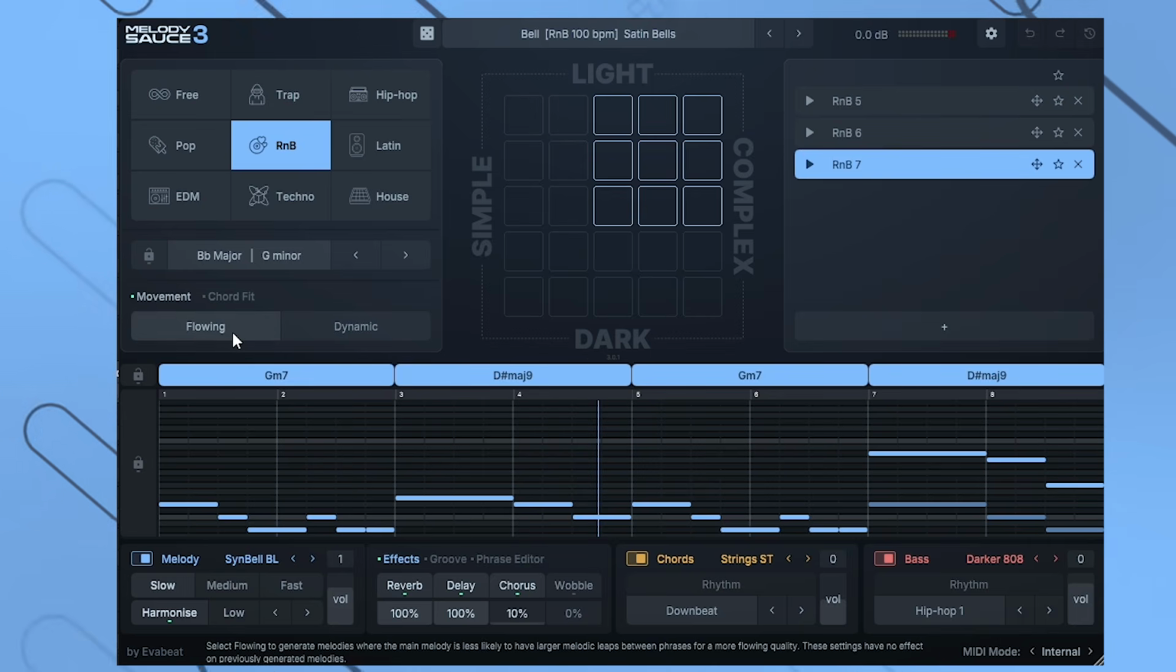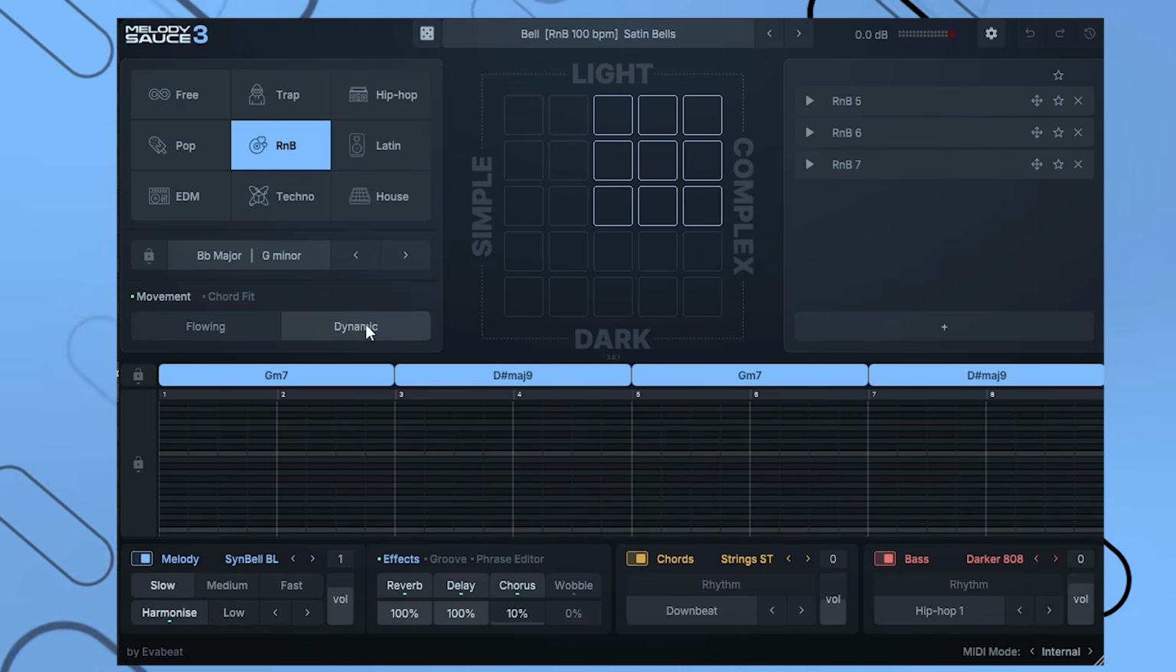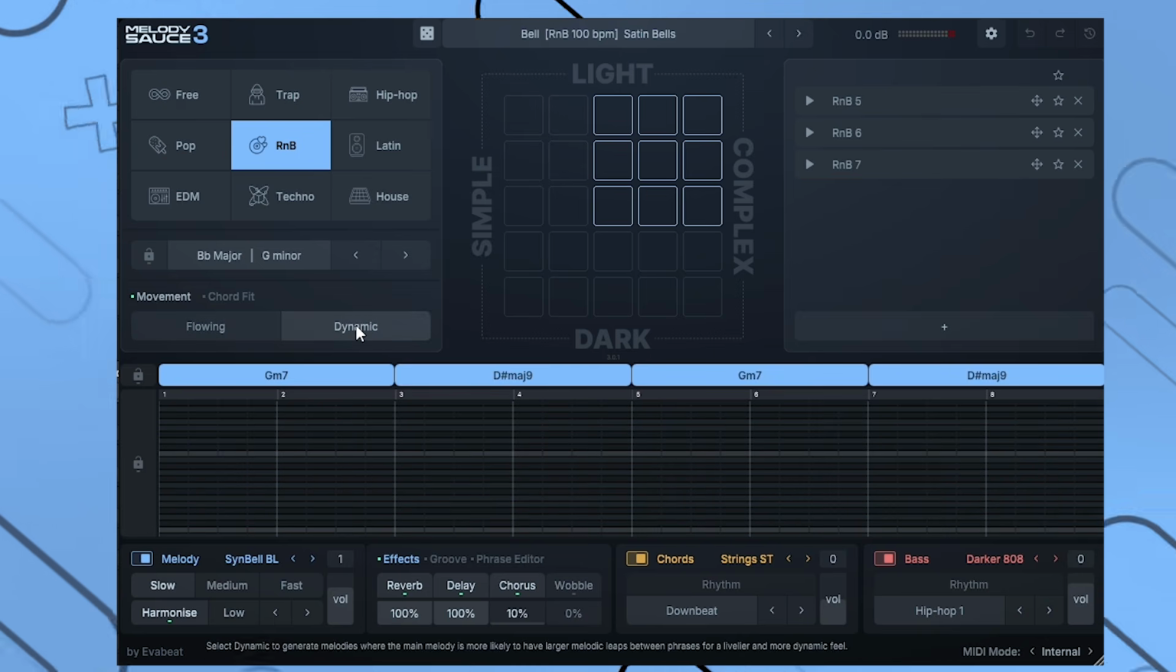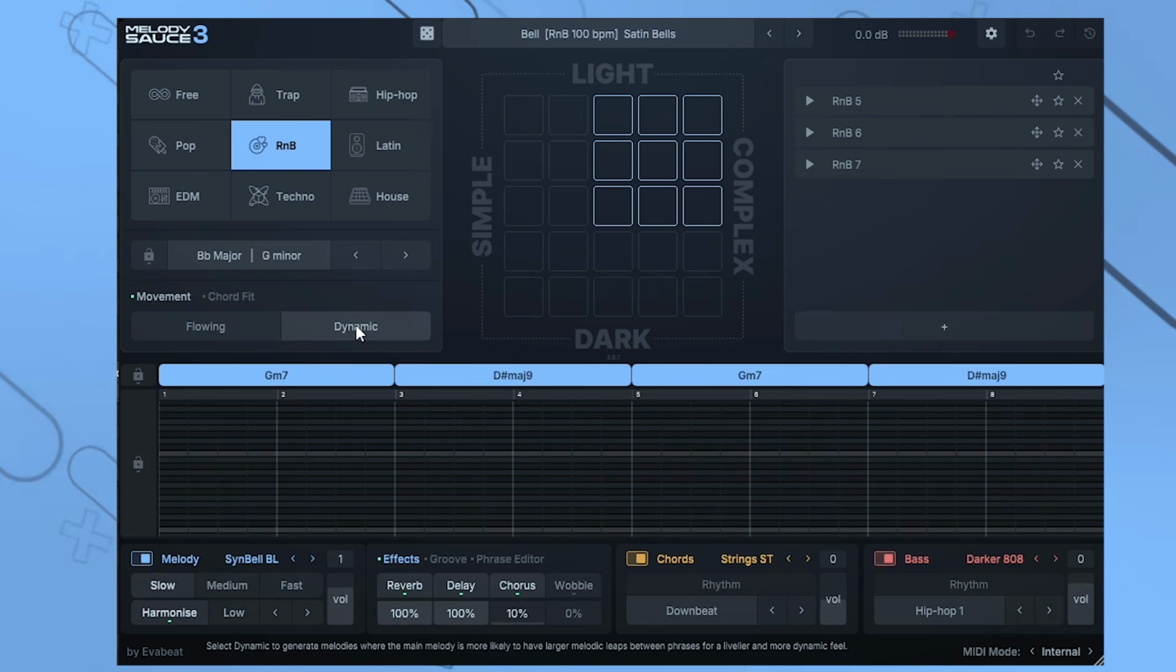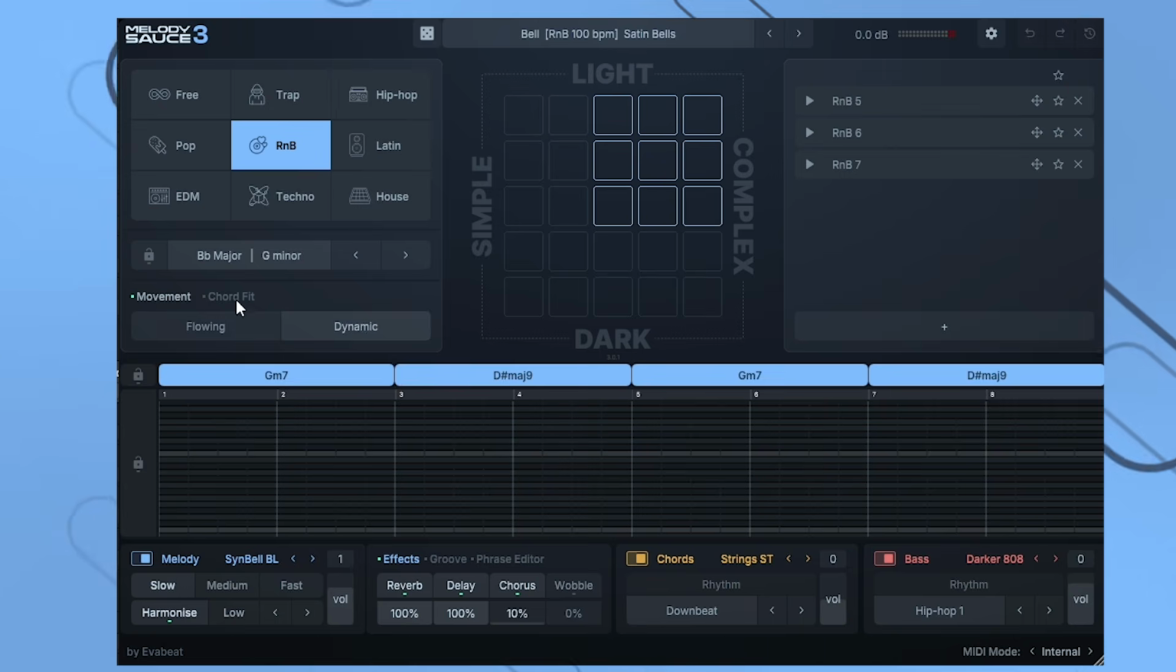So basically the flowing is where you can generate the melody where the main melody is less likely to have the large melodic leaps between the phrases. So if you want to do that, you can do that, or you can choose a dynamic where you can generate the melody where the main melody is more likely to have a larger melodic leap. Now that's for the movement.